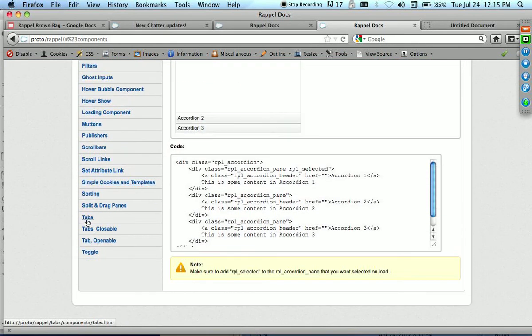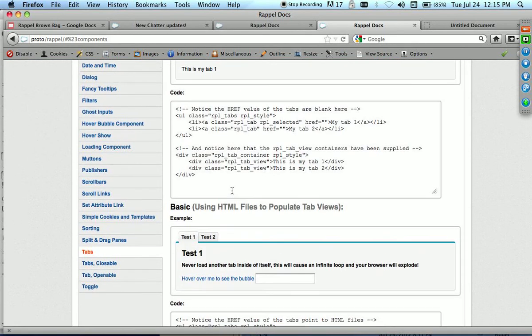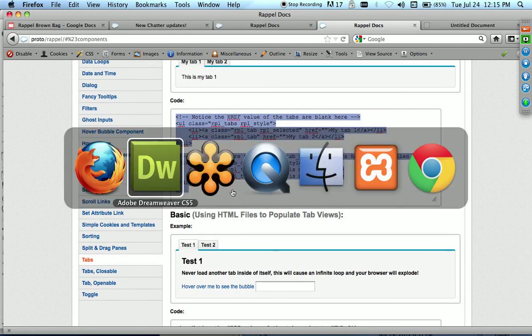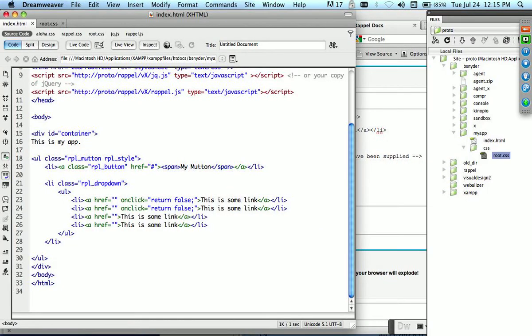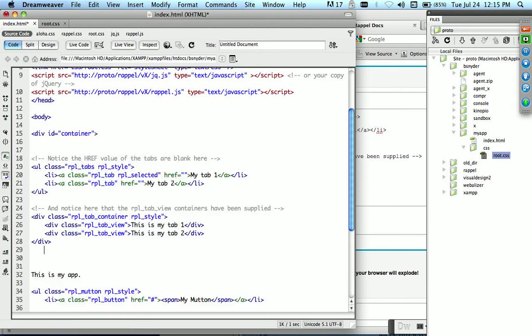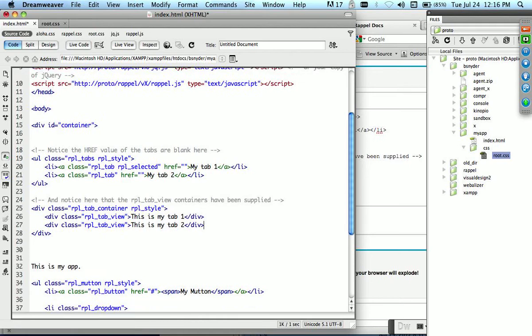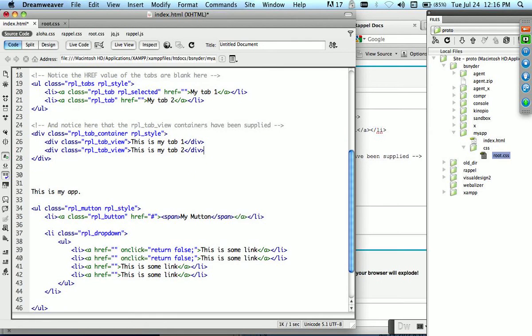So we'll go down to tabs, and again I usually just copy the example code and I'll paste it directly in here. Okay, and so these are the tabs that you actually click on, and these are the tab views. So you'll see that there's a direct correlation and mapping between a tab view and the actual tab. So tab 1 controls this tab view, tab 2 controls this tab view. Just based on order? Yep.